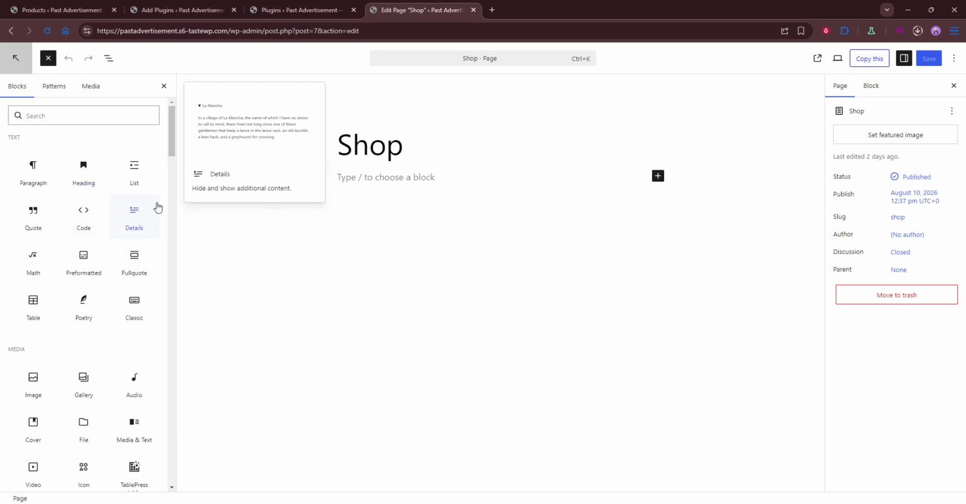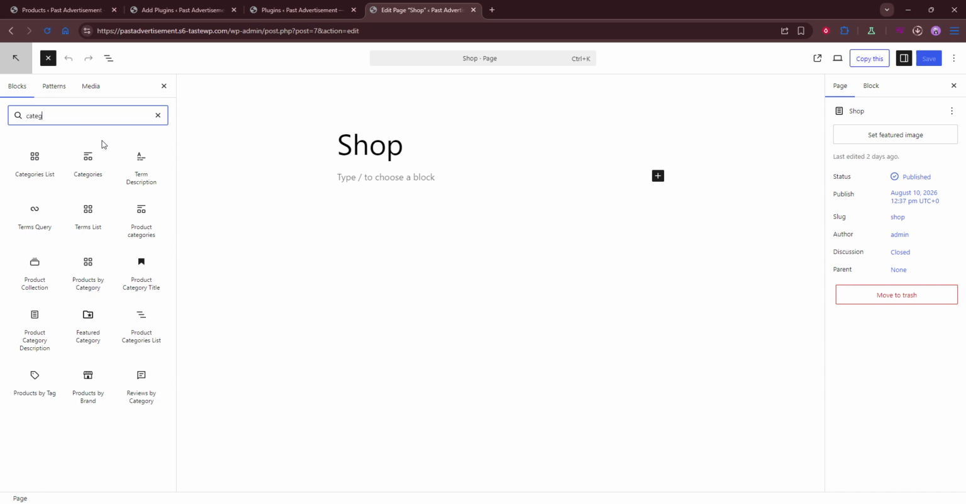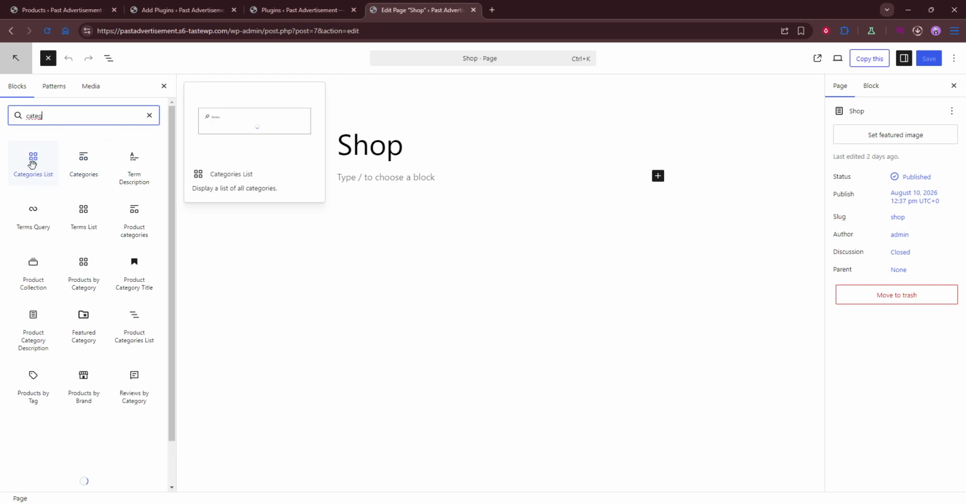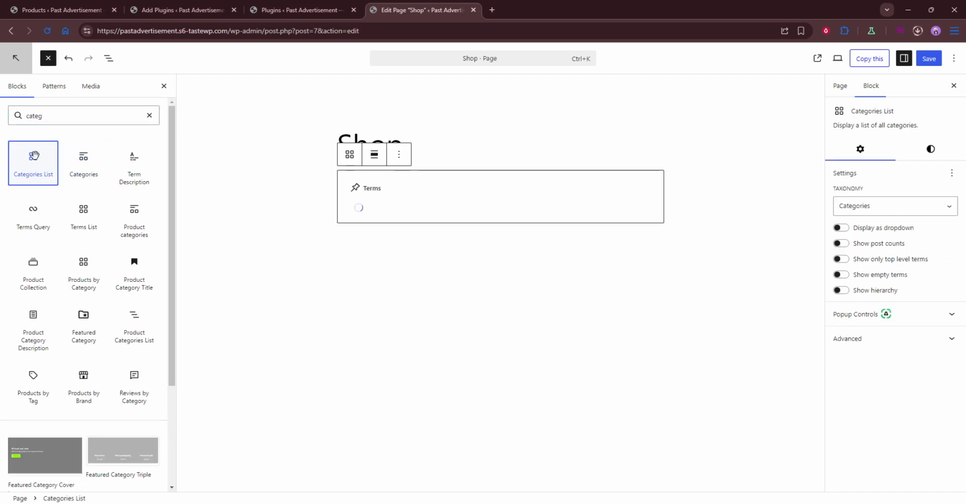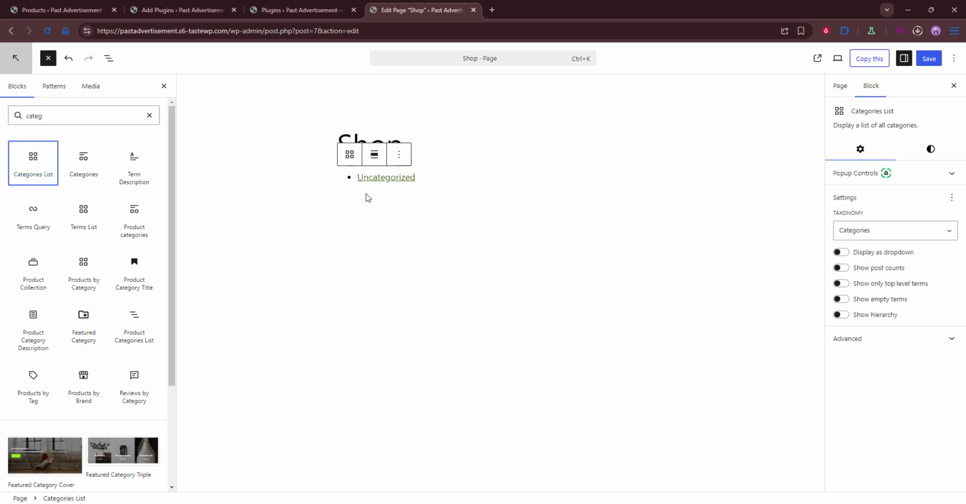Then configure the number of products and the number of columns. This affects both the appearance and usability of the section. A smaller number can keep the layout clean, while more columns may work better on wider pages. Try to balance visual appeal with readability so the products don't feel cramped.